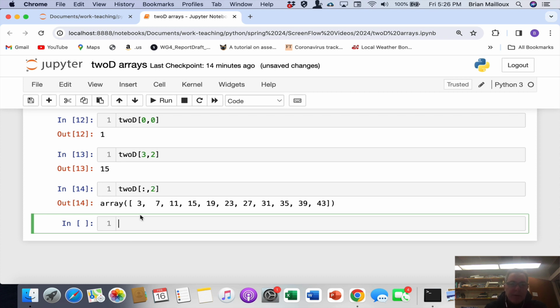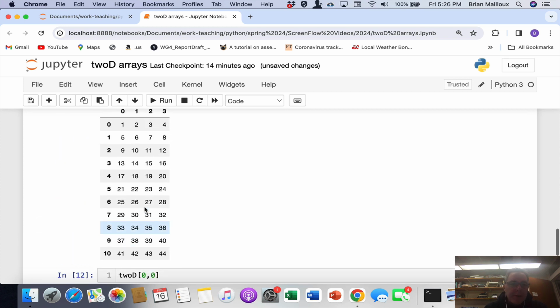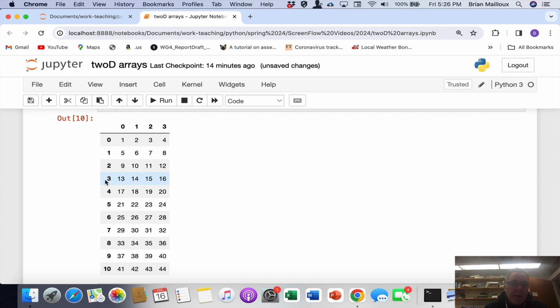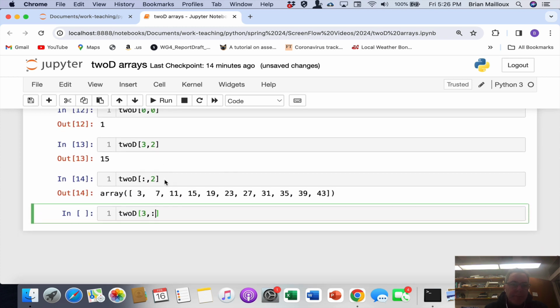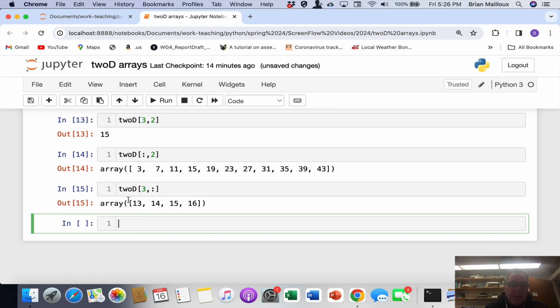Now we can flip this. So I'm going to do this like this. 2D, third row, all columns. Let's go back up. So it's going to be third row, all columns. So it'll be 13, 14, 15, 16. Let's see. 13, 14, right? That's how you get the 2-dimensional array.